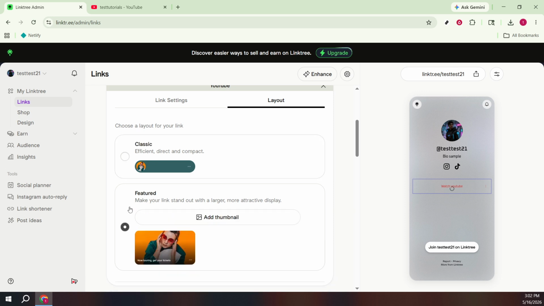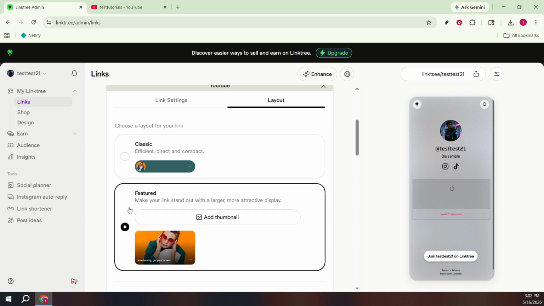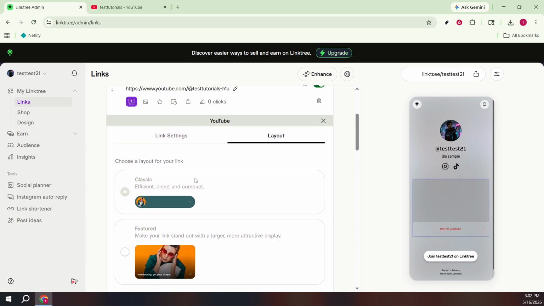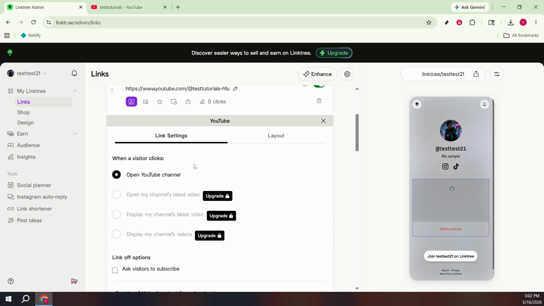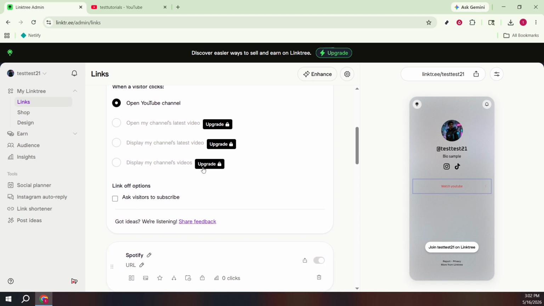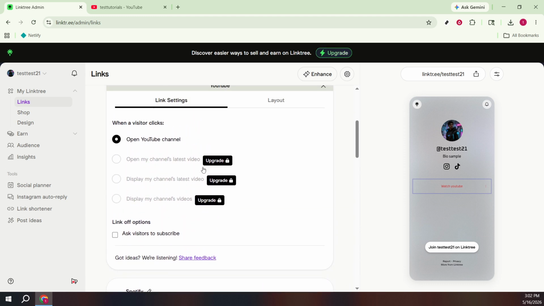That's it. You've added your YouTube channel to Linktree, set a clear title, applied the correct URL, reviewed the link settings, and adjusted the layout. In the preview, you should see your new link ready to go. When visitors tap it, they'll land on your channel, and if you've enabled paid features, your latest video can play right within your Linktree for a more seamless experience.